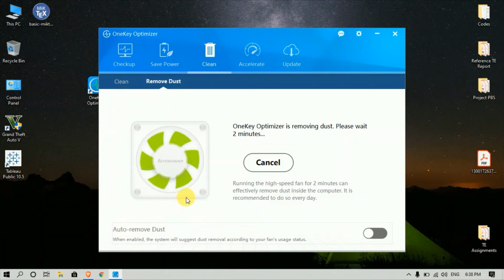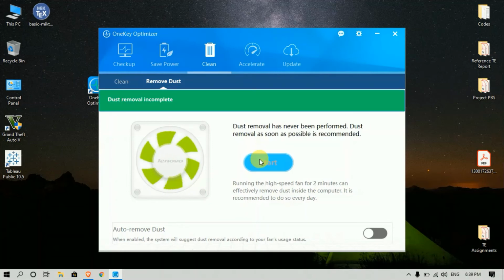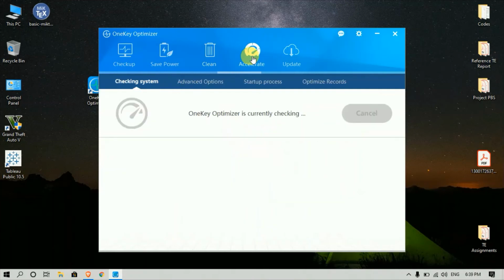You will be observing the fan of your laptop starting and stopping again and again for clearing the dust. So I will just cancel it. So every 2 days or 1 day, you can check, you can do this and accelerate.